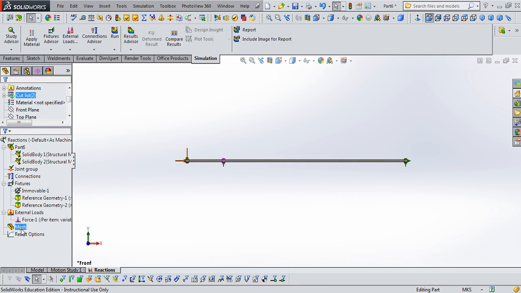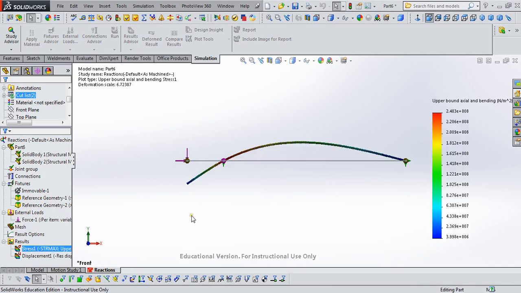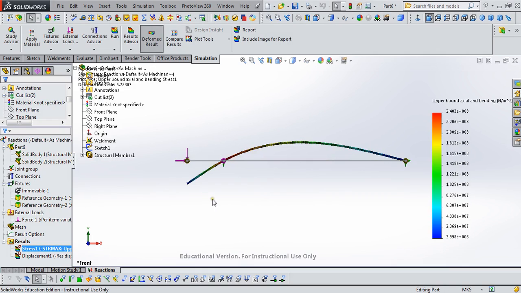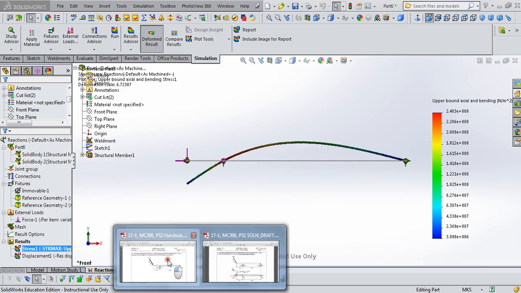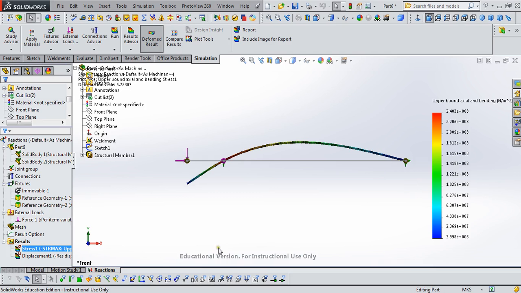It's now time to run the analysis. So we will mesh and run the analysis. It takes a pretty short amount of time and we see that this is the deflected shape. So before you go much further, just ask yourself, is that what I would expect this to look like if I was pushing down at this point? I think we can see how that's a reasonable solution.